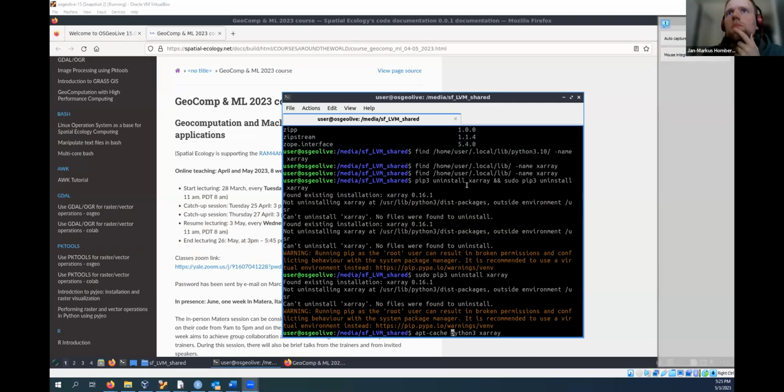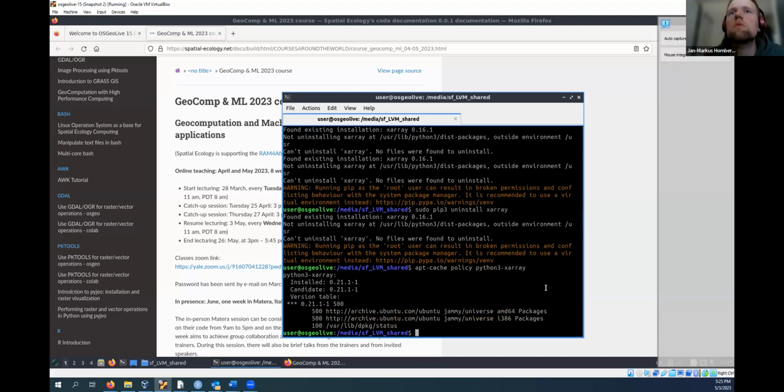Yeah. Okay. So 0.21. That's okay. Yeah, it is compatible. Yes. You can ignore that. But then the strange thing is, where is this 0.16 coming from?